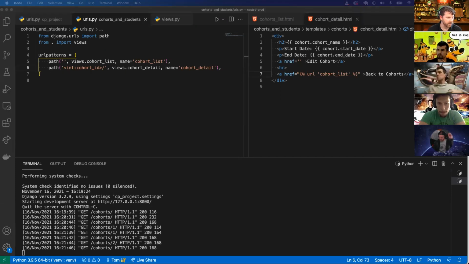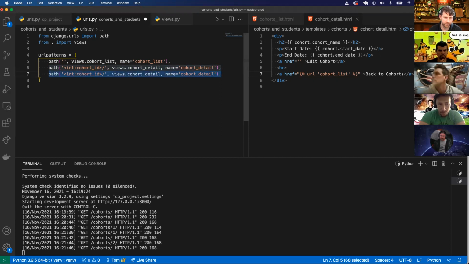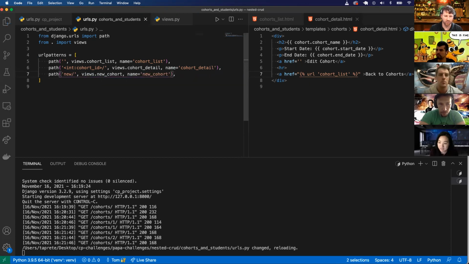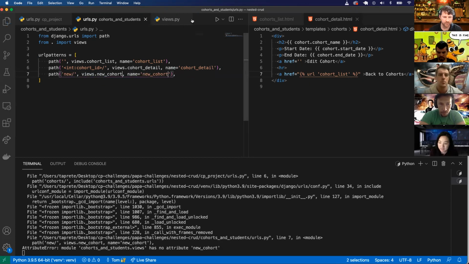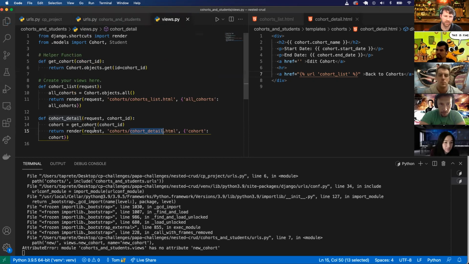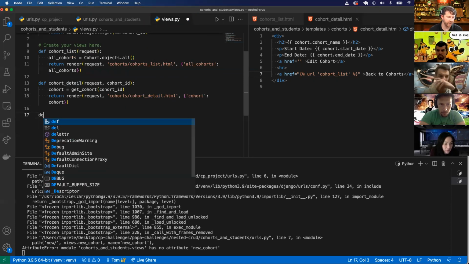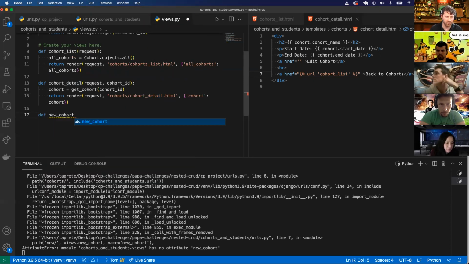Now let's go ahead and create the ability to create a new cohort. So again, create a new URL. I'm going to /new. I'm going to create a view method called new_cohort. All right, created my URL. So let's go ahead and for a new cohort, def new_cohort, takes in the request.